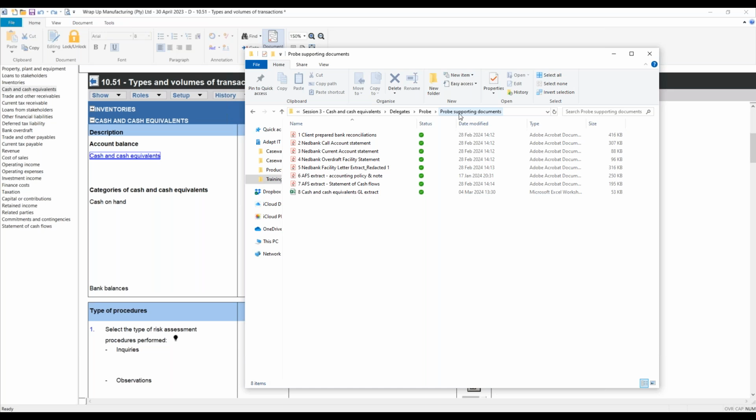Okay, so in there you've got 8 documents. I've numbered them for you so that we know that they are all in the same format, so you can just sort them by name. They'll go 1 to 8. And if you open number 8, it's an Excel document with the cash and cash equivalents general ledger accounts.